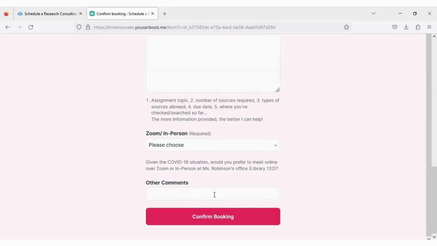And then if you have any other comments regarding your assignment or the reason you need help, you can fill out this option here. Once you have completed the form, hit Confirm Booking, and it will book the appointment for you on your Google Calendar and the librarian's Google Calendar. It will also send you a reminder the day before your meeting. You can also go to the library and ask for help at the circulation desk or the research desk, or just ask a library assistant or librarian for help.